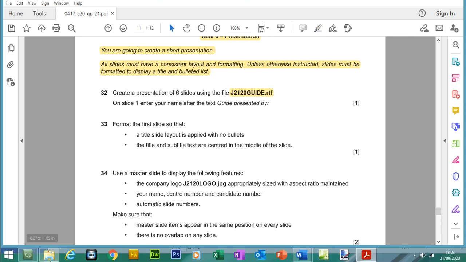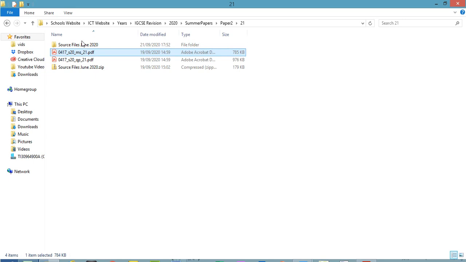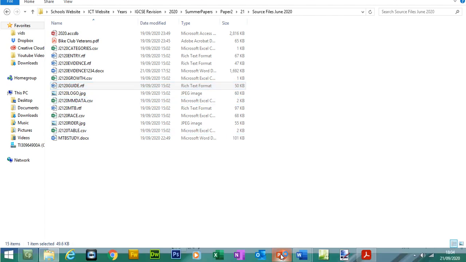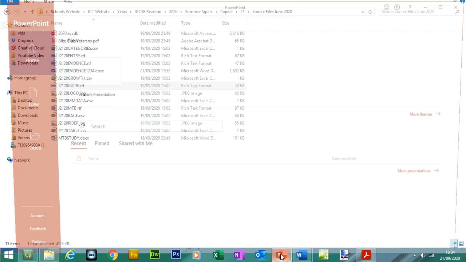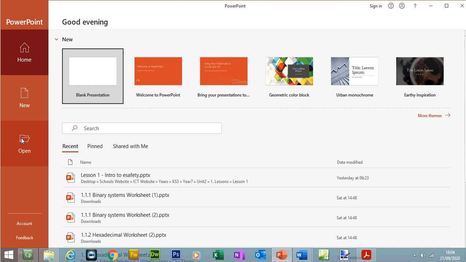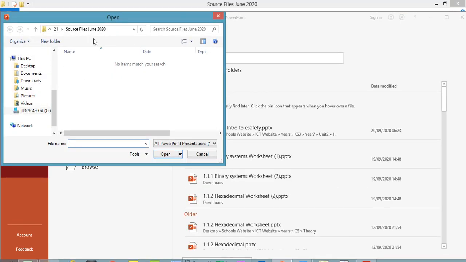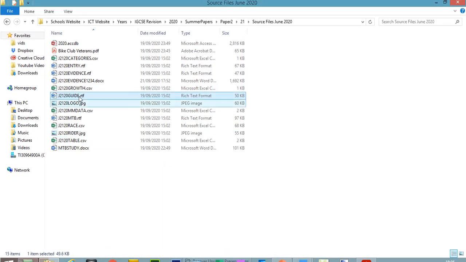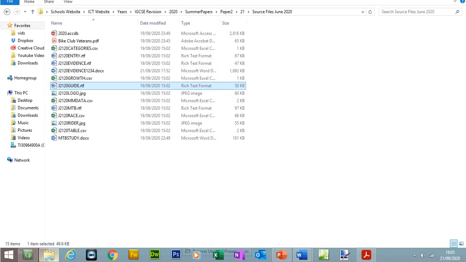j2120 guide.rtf file. So if I go to my source folder, we're going to be using this RTF file to create the slides. So the first thing I'm going to do is just open up PowerPoint. And then the next thing we're going to do is open the file. I'm just going to pause the video whilst I browse and locate it. Okay, so we have now come to the source folder. Obviously you can't see any files here because there is no PowerPoint files yet, but we need to import the RTF file, this one here.